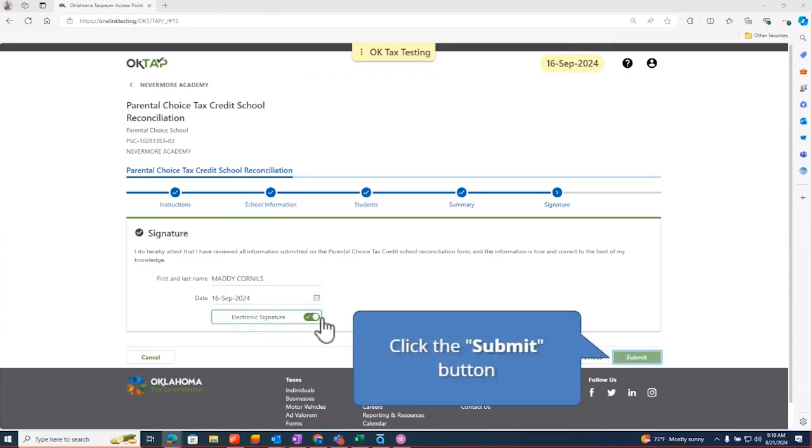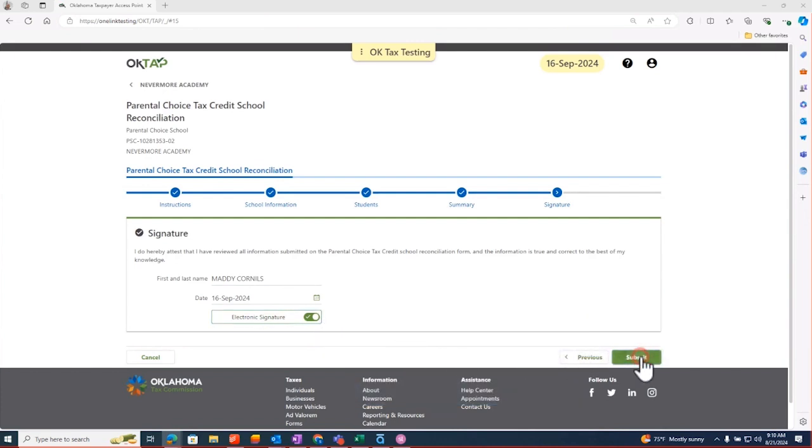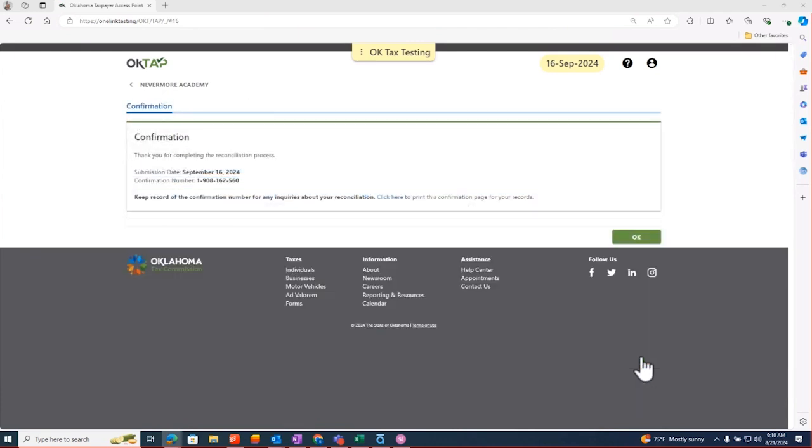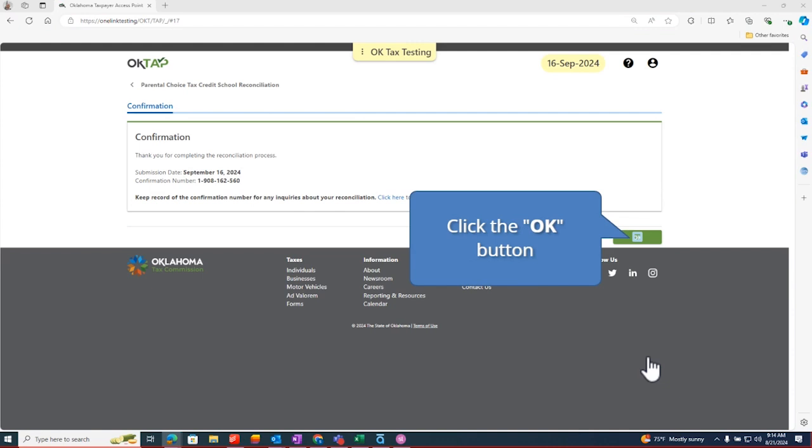Finally, click Submit to submit your reconciliation. Save and print your confirmation information, then click OK to close.